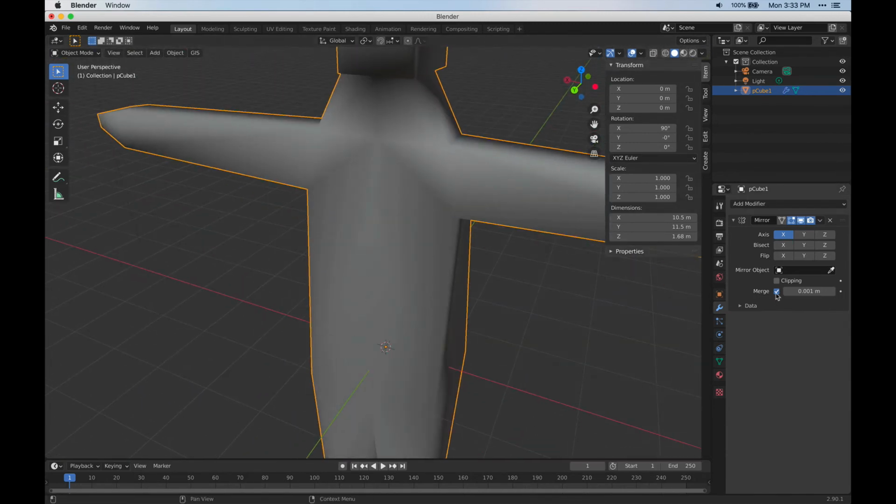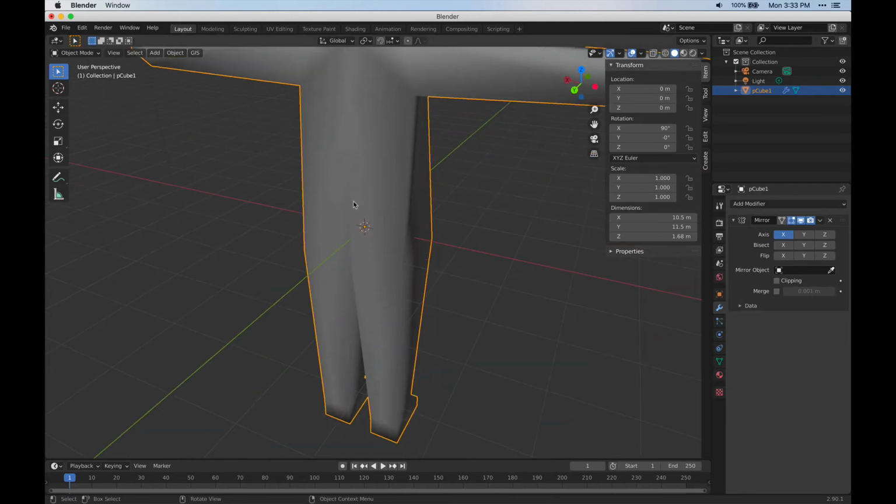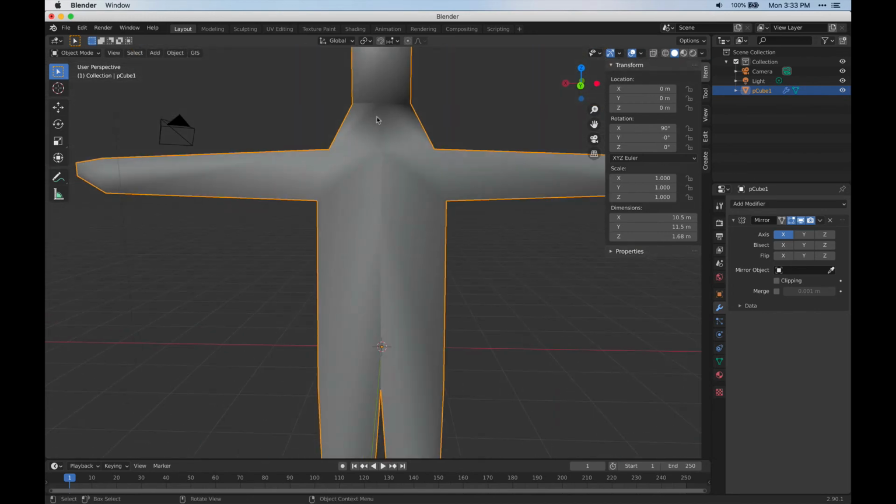This Merge button ensures that no gaps are formed. If I click on this button to disable it, what you'll notice is that it's not merging these vertices, so we're not getting smooth shading happening. It's smooth shading up into this boundary, and then it's basically treating each side like a separate piece of geometry, because it technically is. And if you turn this on, you'll notice that it now treats it as one solid piece.